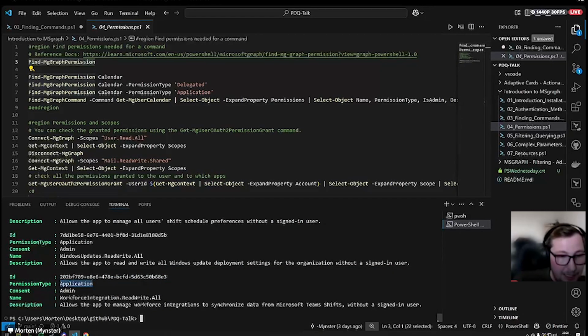It has a permission type. So in this instance, it's an application. It could also be the permission type delegated. The difference between the two is if you're connecting as your own user or a service user or something else, it will always be delegated permissions.